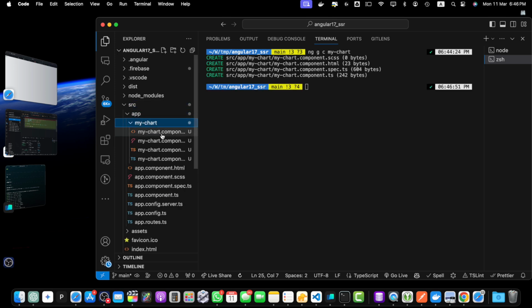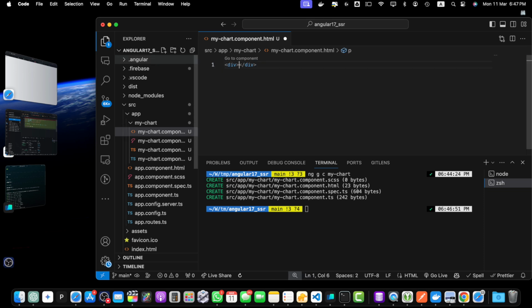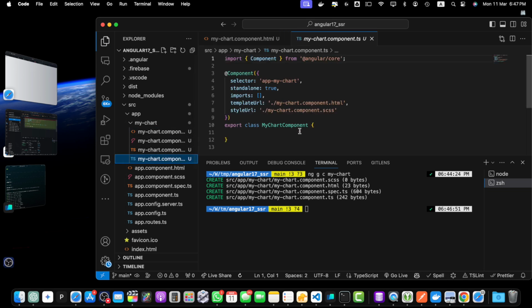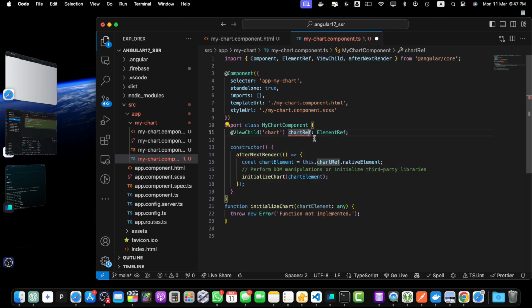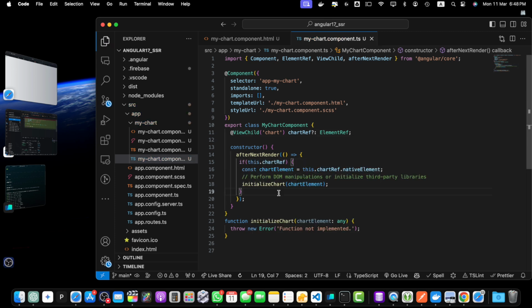Now within that component, I will add a div, and here I will add the template reference variable, and then let's go to the TS, and here I have added this code. Make sure to import the missing imports. Okay, so I have added all of the missing imports. So in this example, the afterNextRender hook is used to access the chart element and initialize a third-party charting library after the component has been rendered.